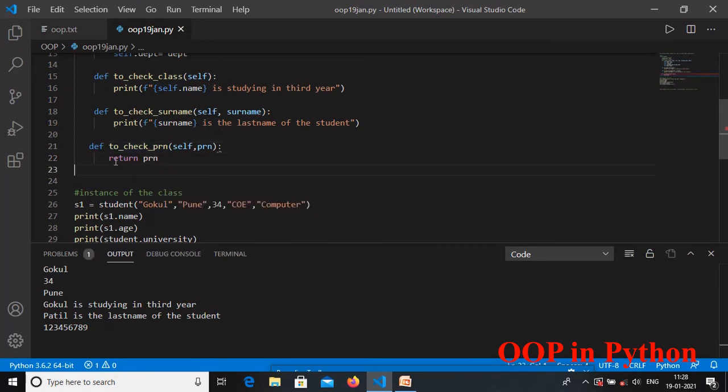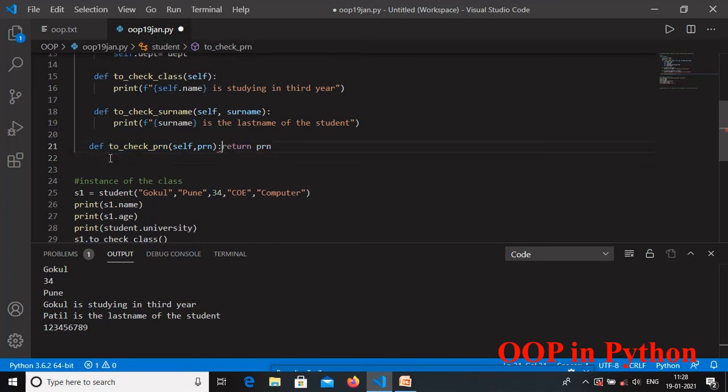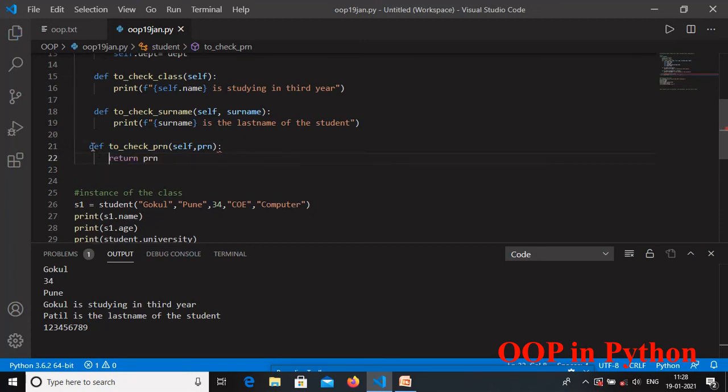There is a certain error. Okay, there is an indentation issue over here. I just use a space. Now it is correctly indented and will not show any kind of error. So this function will return a value once it executes.